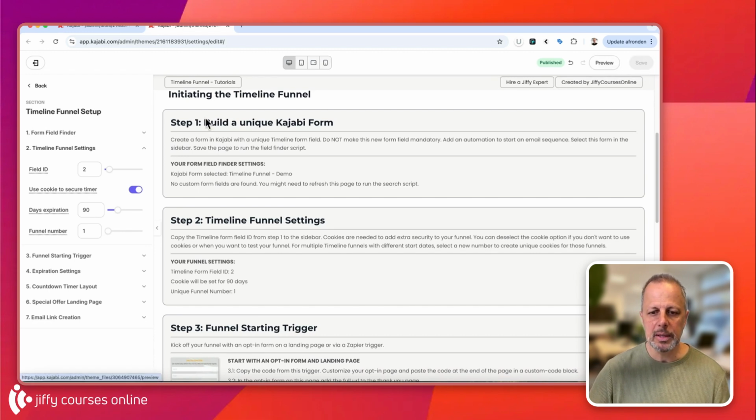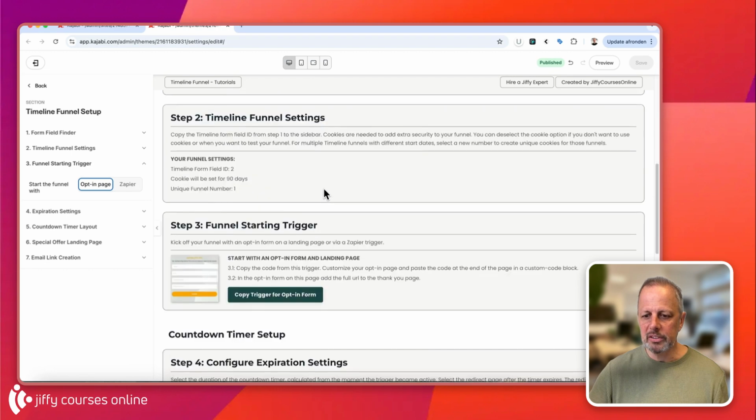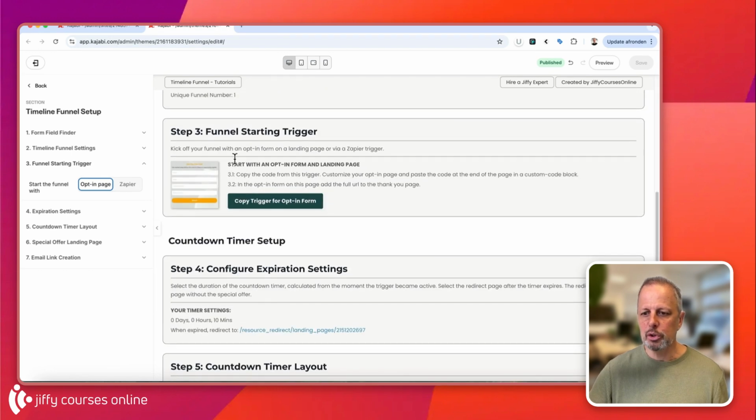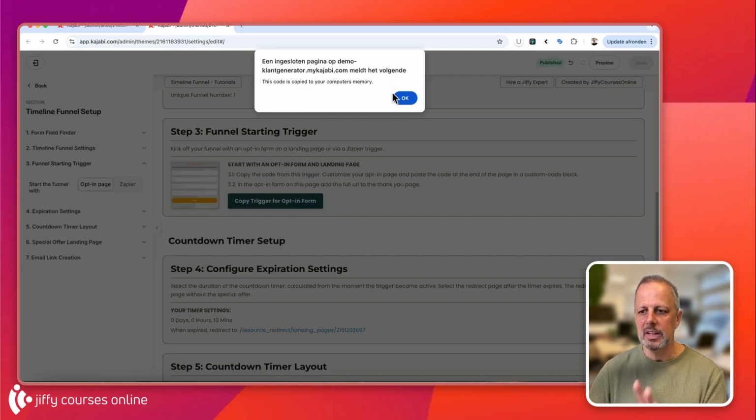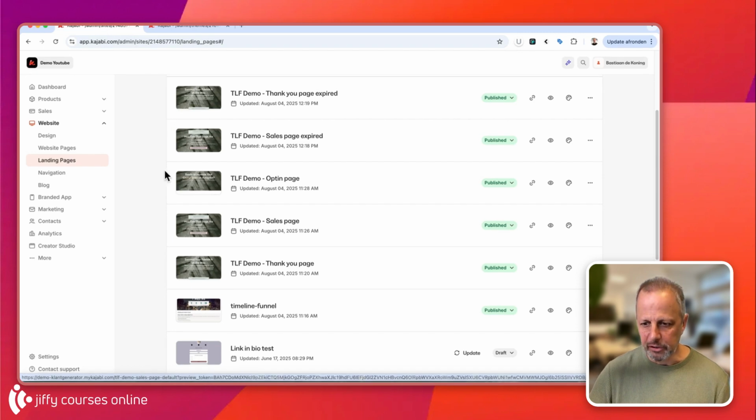We saved everything. And let's go to the funnel starting trigger. We need to select whether we want to start with an opt-in page or a Zapier. We're not talking about Zapier, but you can use any automation in Kajabi to start that timeline funnel. Let's use the opt-in solution. We do it like this. And what it says is go to your landing page with the opt-in form and copy this code to trigger that opt-in form. So I copied it. It's copied to my computer's memory, and let's get back to our landing pages.